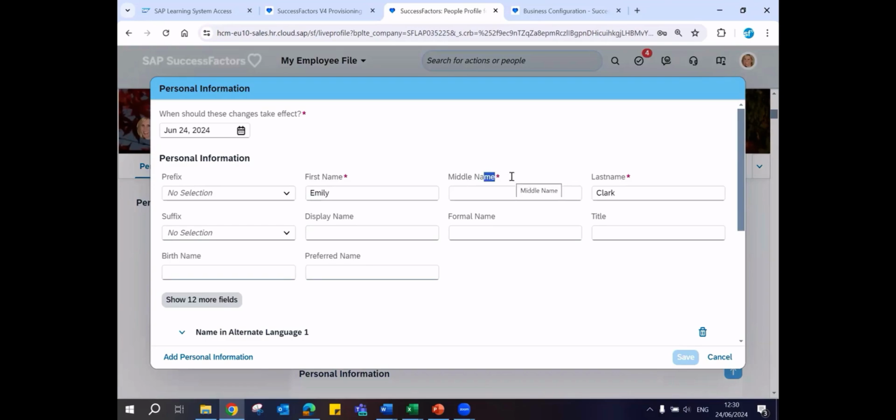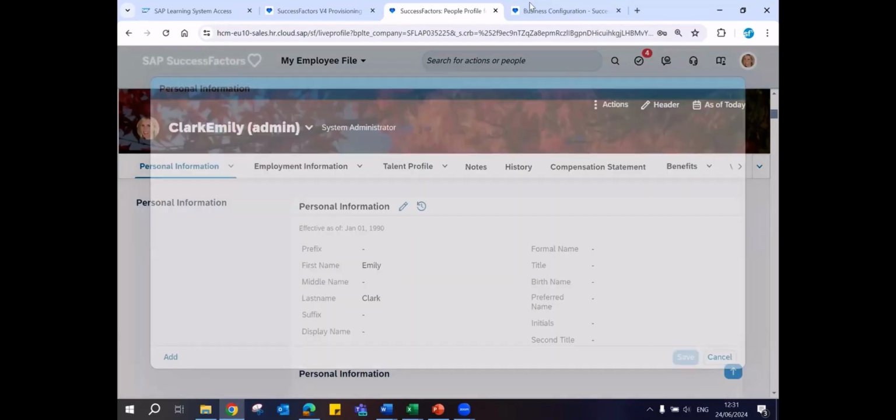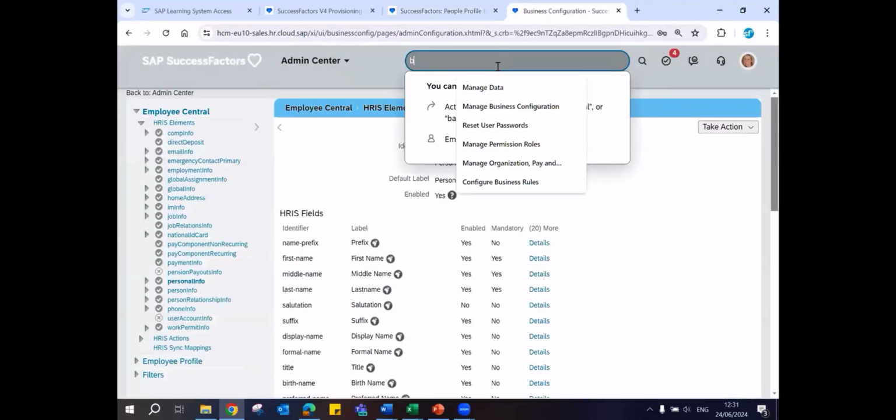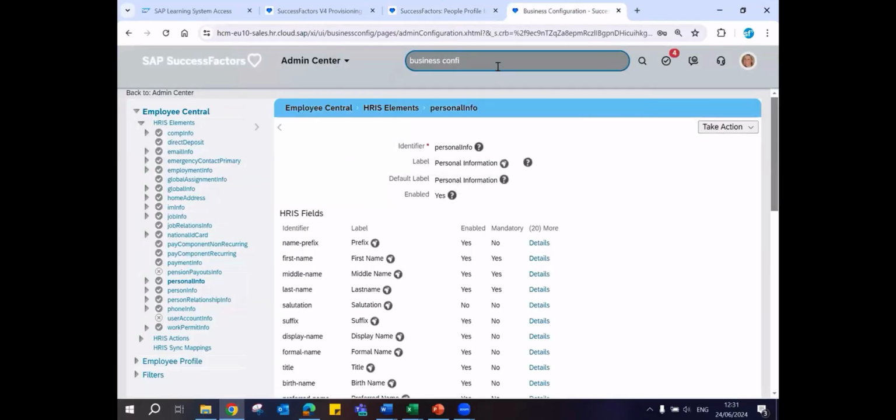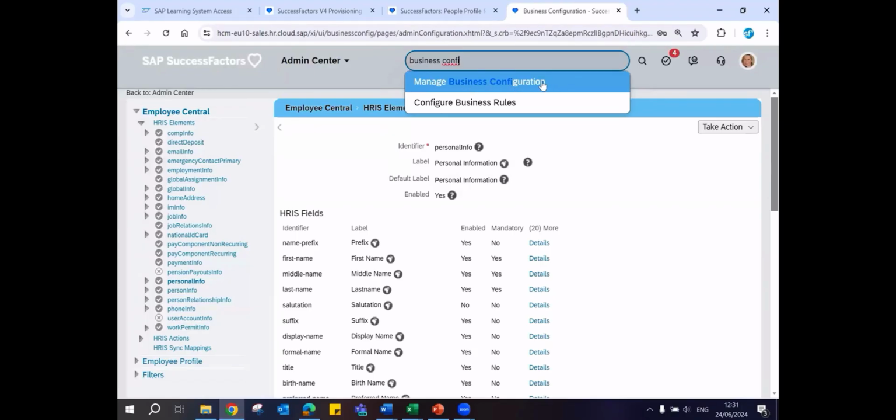So these are the kinds of changes we can come up with. This is how the configuration at the starting level should look. Many more things we'll be looking at down the line. The tool where we have done this is a very important tool called Manage Business Configuration.